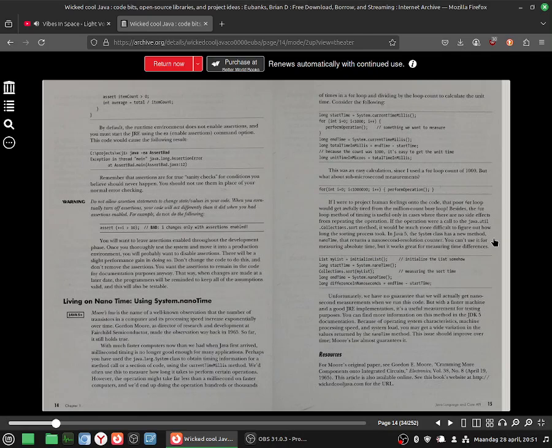Resources. For Moore's original paper, see Gordon E. Moore, "Cramming More Components onto Integrated Circuits." This article is also available online. See this book's website at http://wickedcooljava.com.